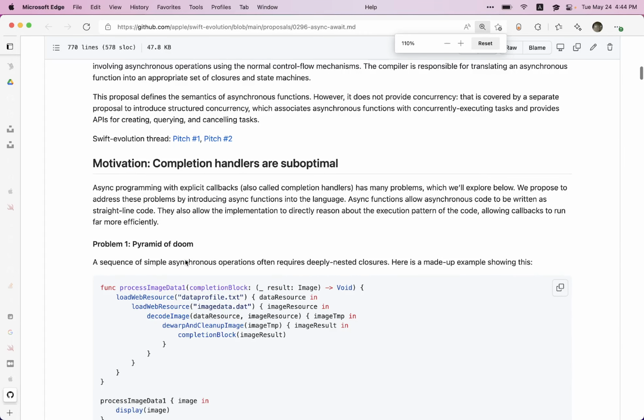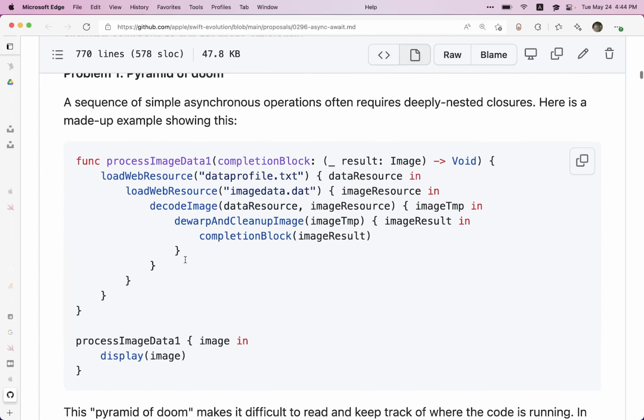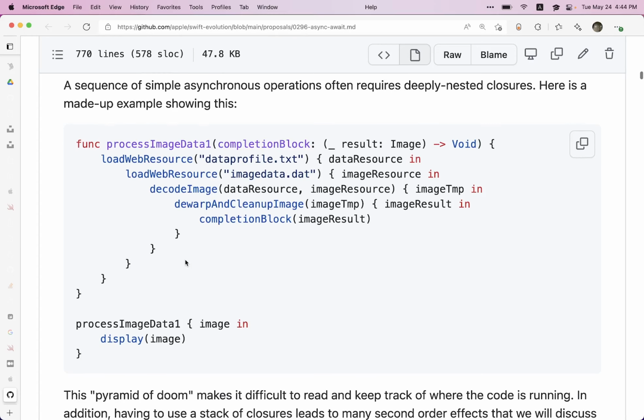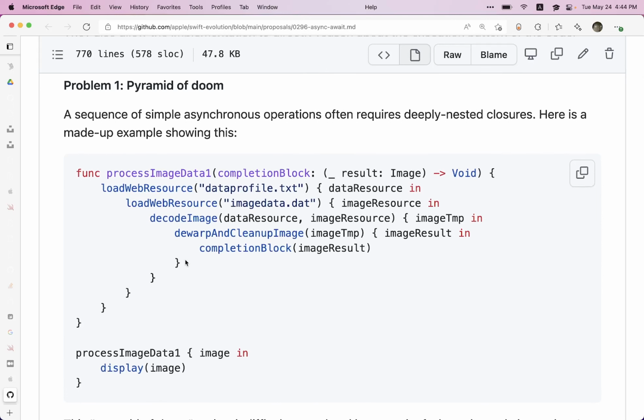This is the original proposal for supporting async await. They made some really nice examples to explain why we want this feature instead of using the old Grand Central Dispatch. The first problem here is something called the pyramid of doom. In the previous slides, you have seen how we can use the completion handler to execute something when the async task is done.